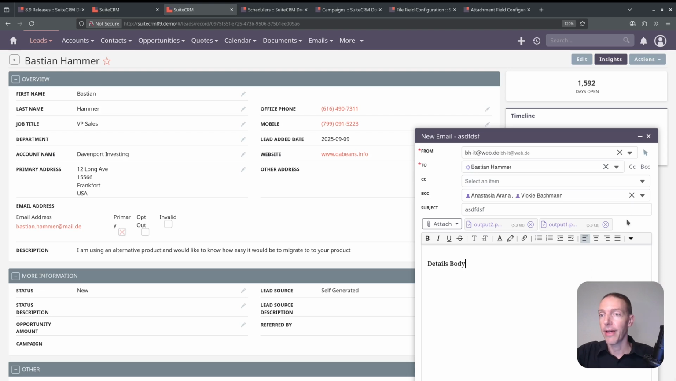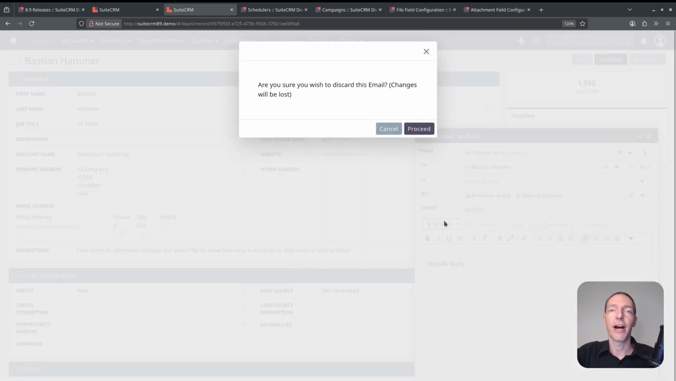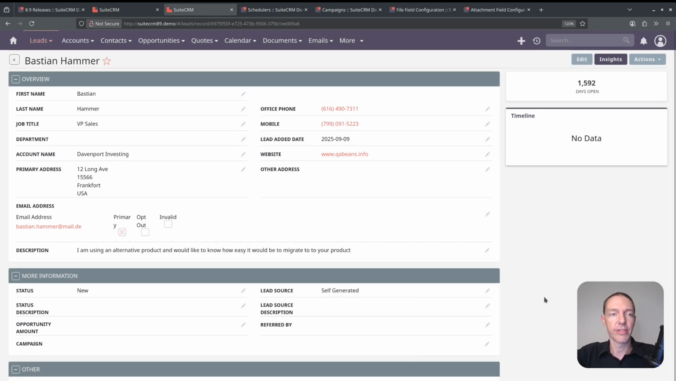And another neat thing, if I click this one, I will be notified, do you really want to proceed? Because you're going to lose the details here. So this is very good. It just looks like modern-day emailing from SuiteCRM. I've seen that there are some more email improvements on the plan for 8.10. So I'm very looking forward to this one. It feels like this was all a major step in the right direction.